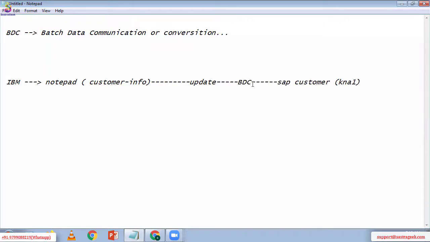By using the concept of BDC, we can update not only notepad data but even Excel file data. Any flat file, whether notepad or Excel, can be updated into the SAP database table. How? By using the concept of BDC, which means batch data communication or conversion.